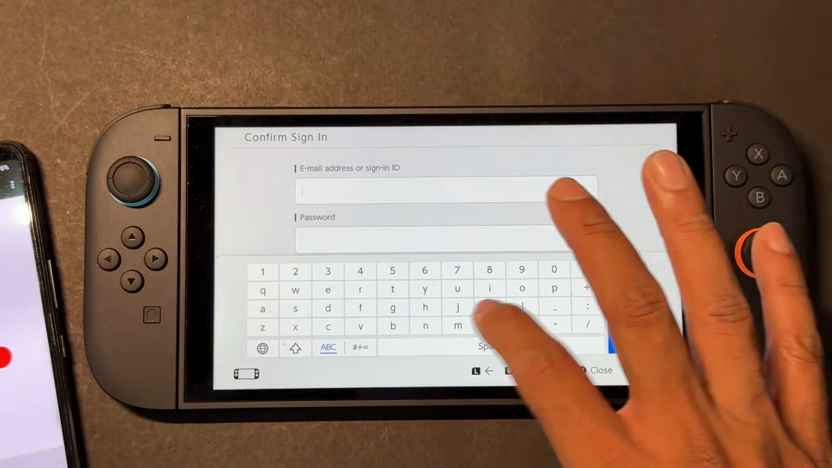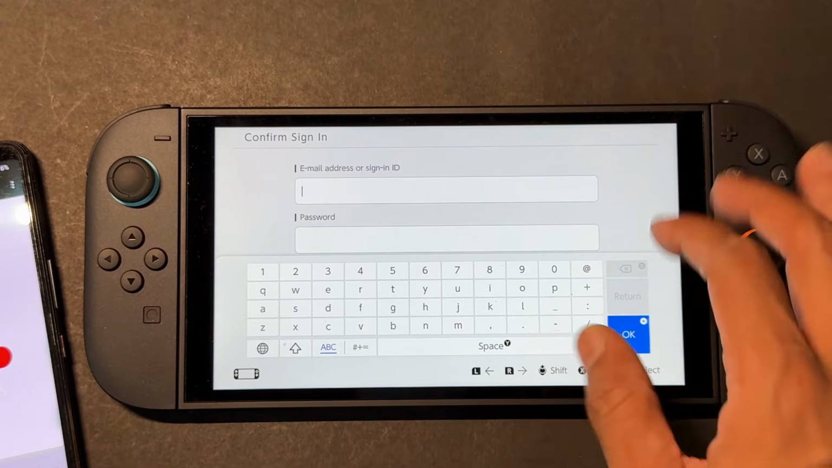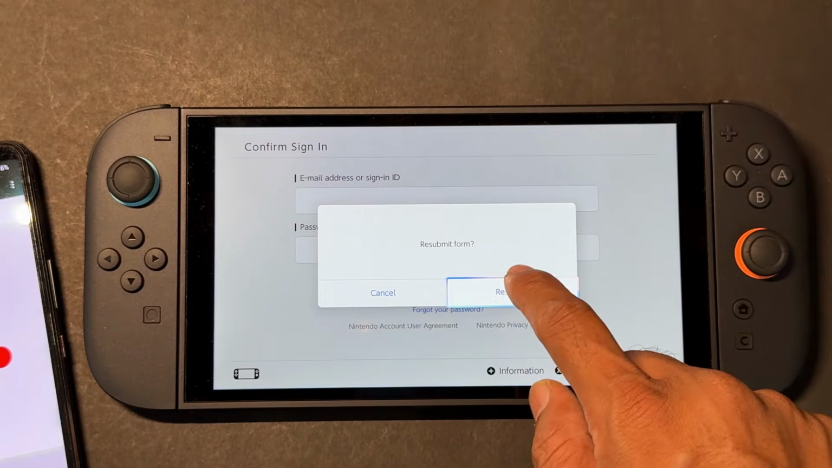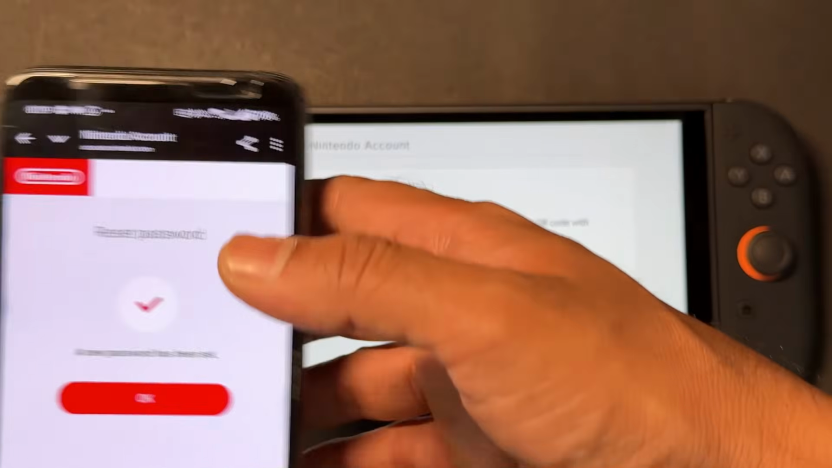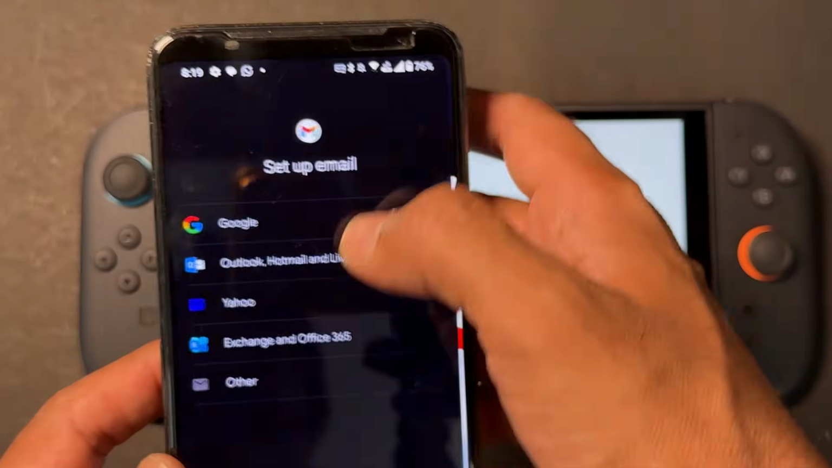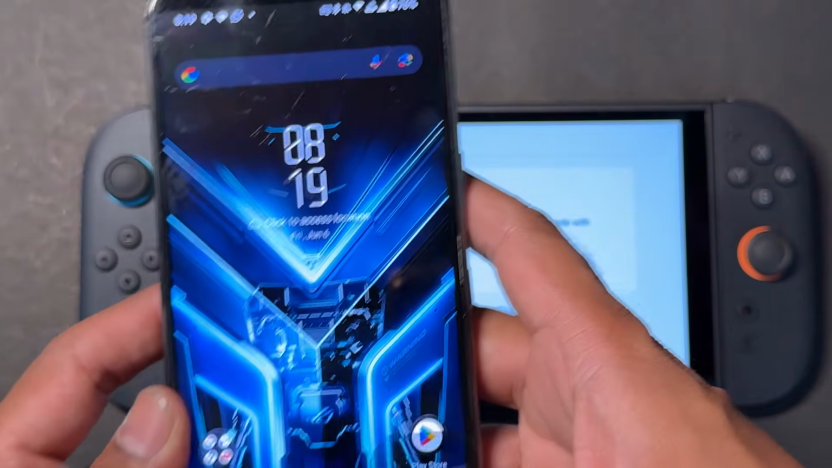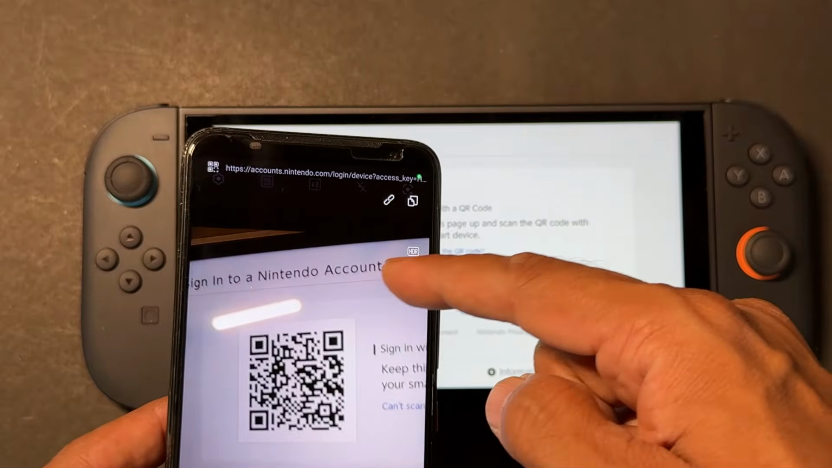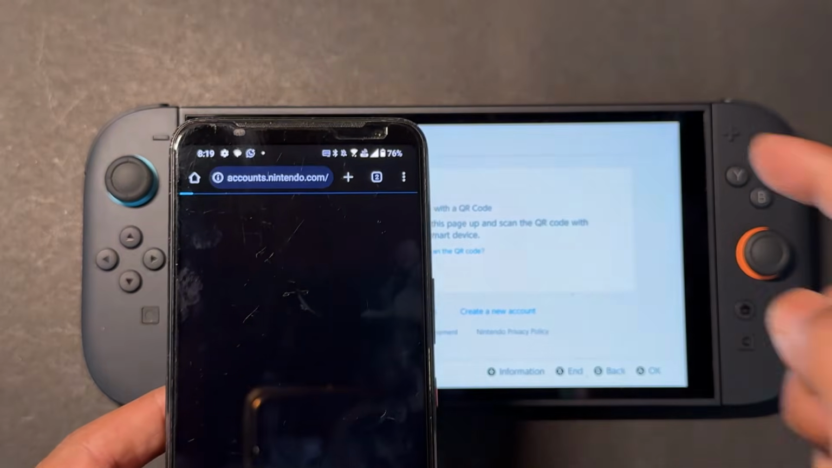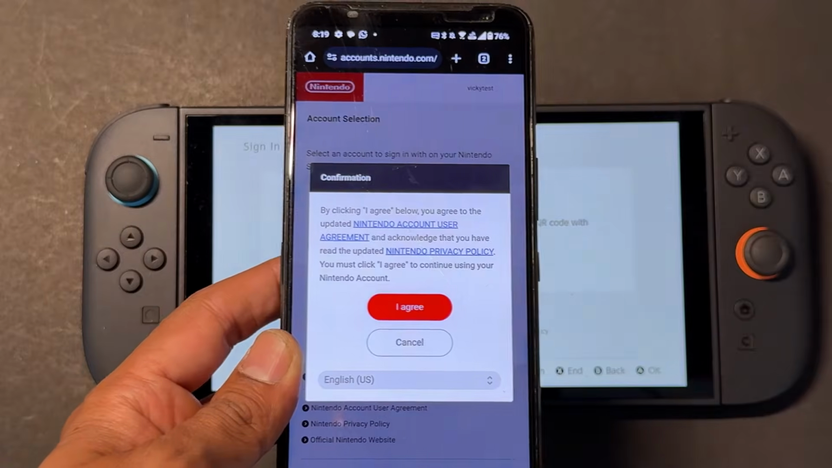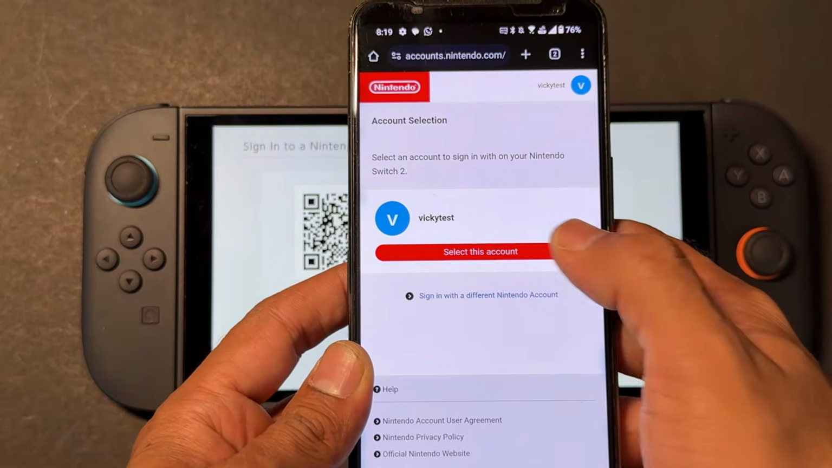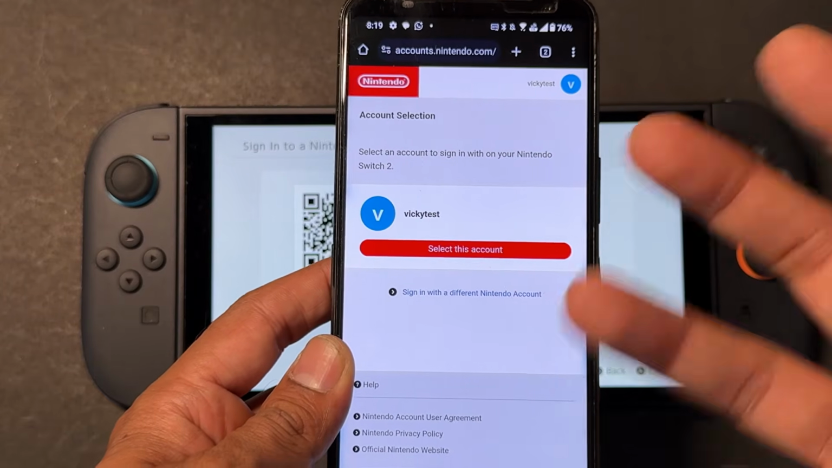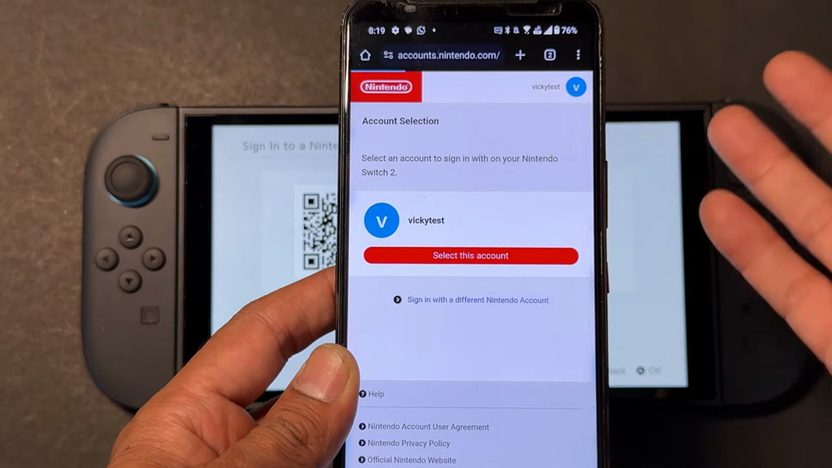Here you can simply log in with your account, or you can use a scanner. So you can go back. This one I need to scan. I'm going to use the camera. Okay, the link is opened. I agree. Yes, select this account because I have already logged in. You need to provide your user ID and password and then select this account.